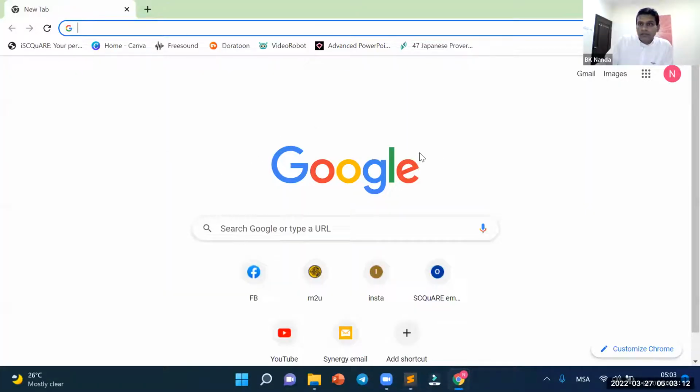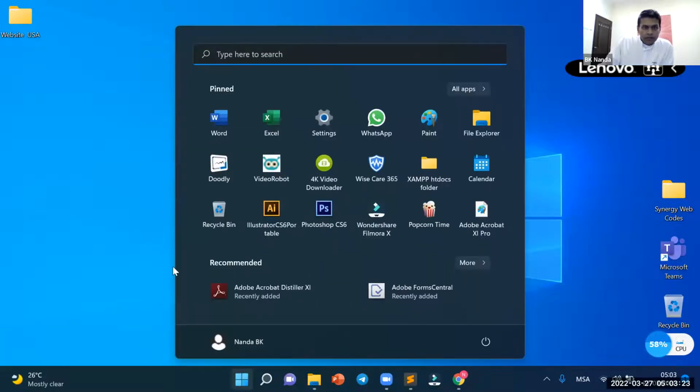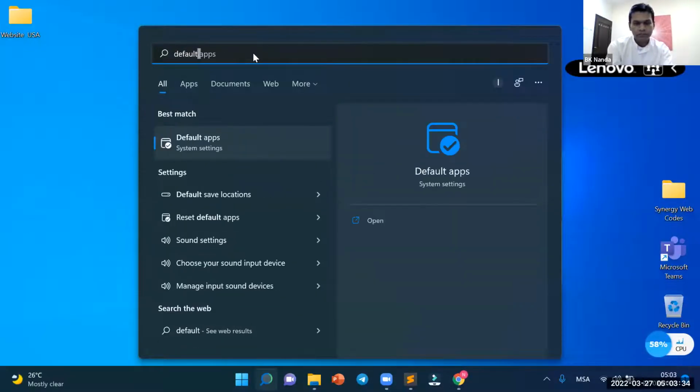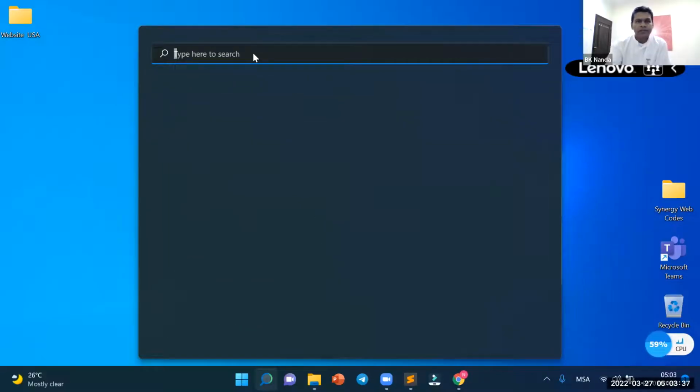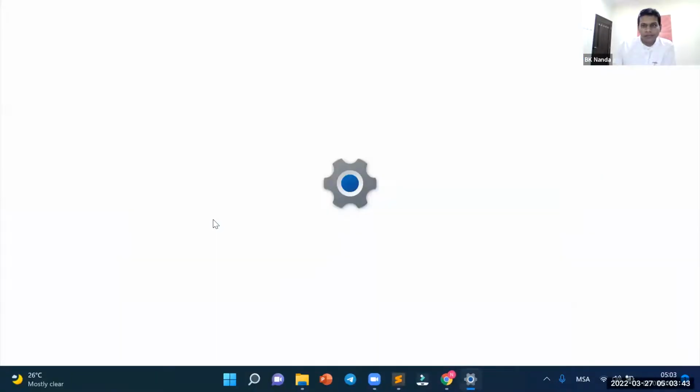Okay, so I have Google here. This is my screen. You see my desktop screen. I'm using Windows 11, but if you're using Windows 10, it doesn't matter. You just have to type in your search. Just type default apps. You see that? And it suggests default apps. Click on default apps.